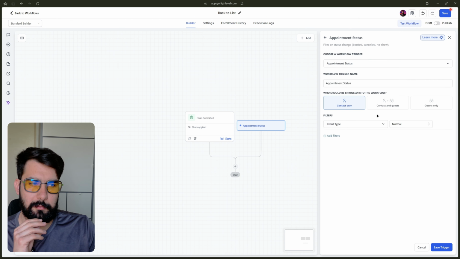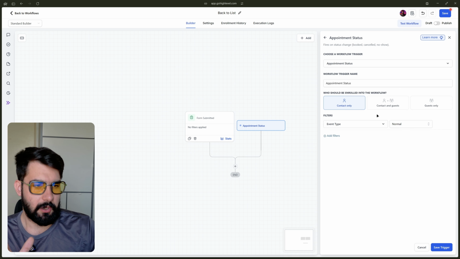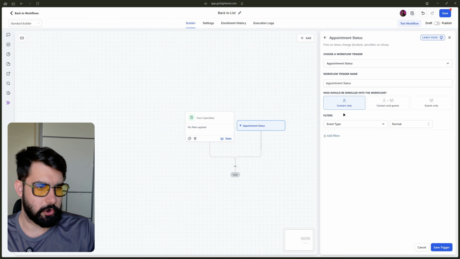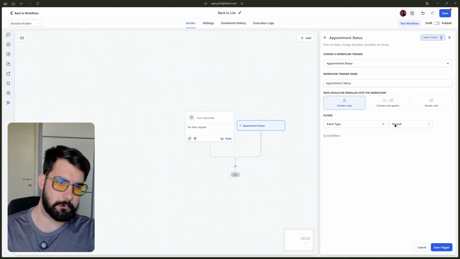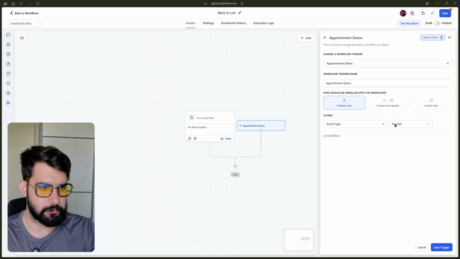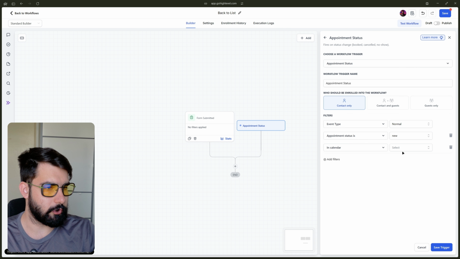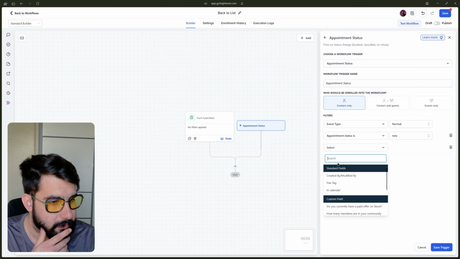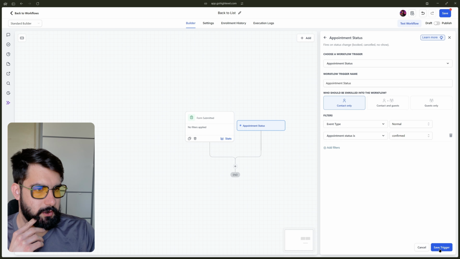If they can book an appointment with you on the front end and not only through email, then add the appointment trigger here. And once again, we don't really care what type of appointment, unless you're making the claim that they will be receiving emails and you care about GDPR rules. So the event is normal, then we click on add, appointment status is new, and in calendar, actually we don't care about calendar. Do we care about something else? No, that's what we need. Normal, new, maybe let's say confirmed. Normal, confirmed, and that's it.